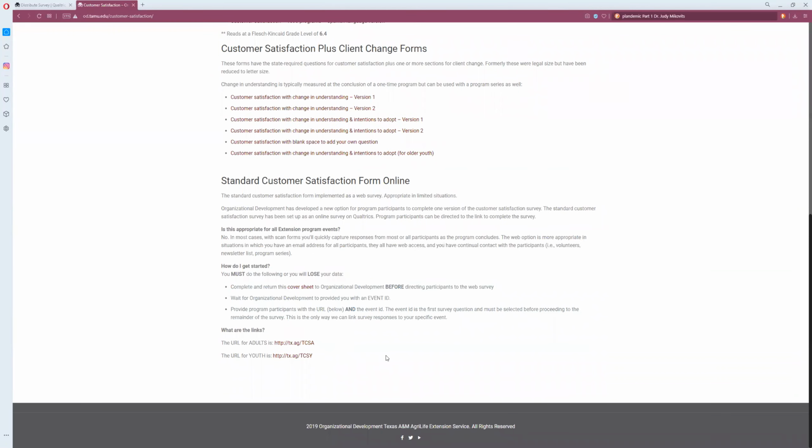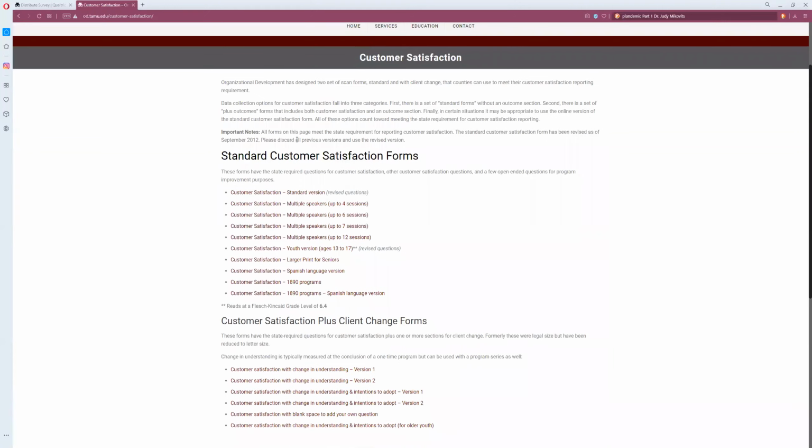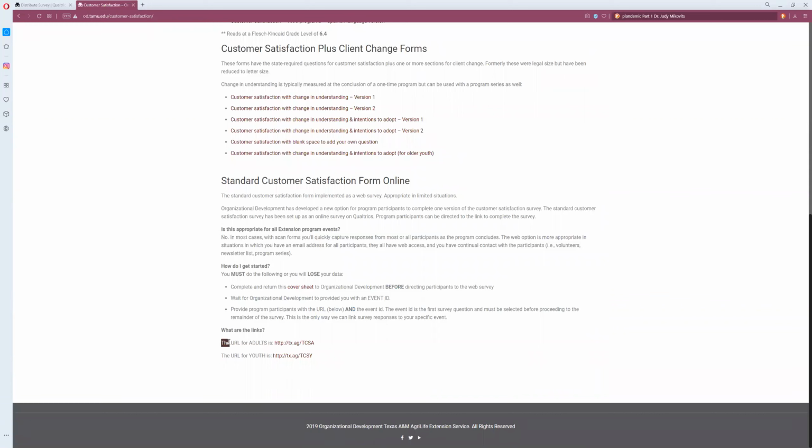Earlier, somebody asked about the printed version of the customer satisfaction survey. That's on here. So Paul, does just the standard customer satisfaction survey? Yeah, in fact, that's what we're looking at right here. That's under download scan forms. Then under customer satisfaction, these are the scan forms, but there's an online section here. And those are the two, the adult and youth versions of customer satisfaction. And you can see I use the tx.ag shorteners for those two.